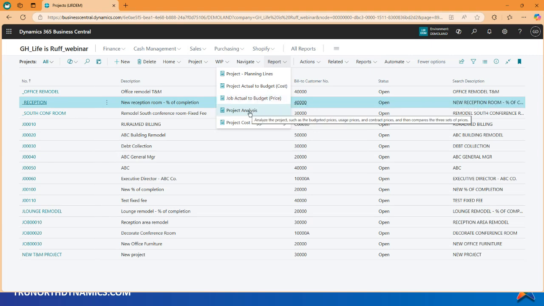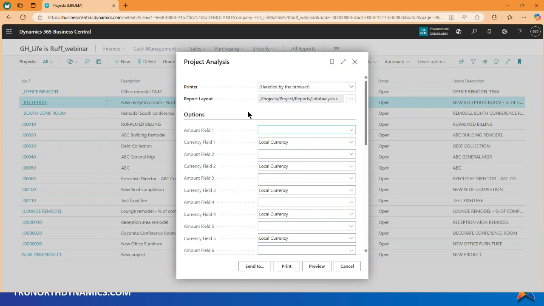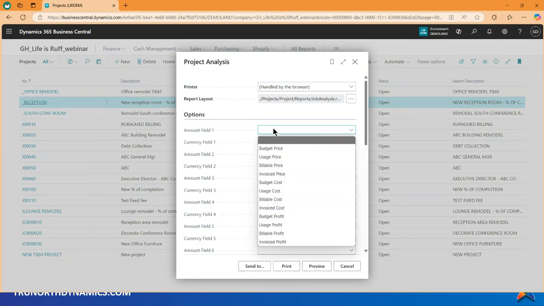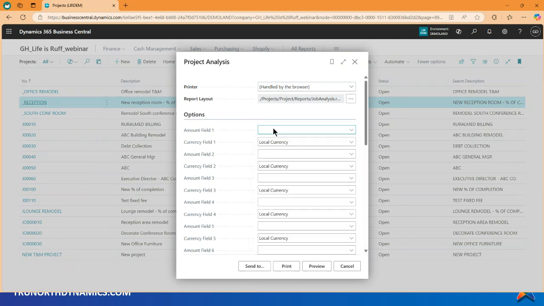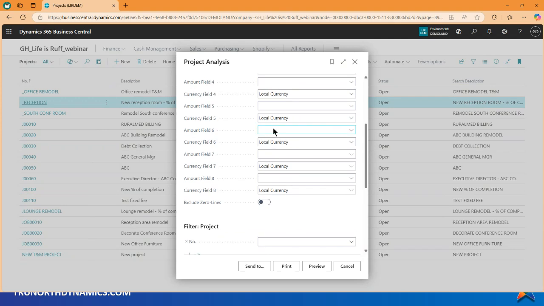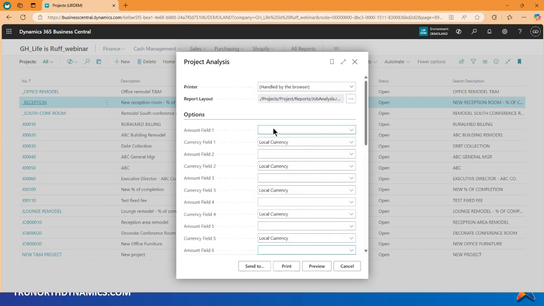The project analysis. Now this report, you can have it be yours because what we have are 8 fields where you get to decide what the columns are going to be. So it's a pretty neat feature that you can come in here and design your own report.